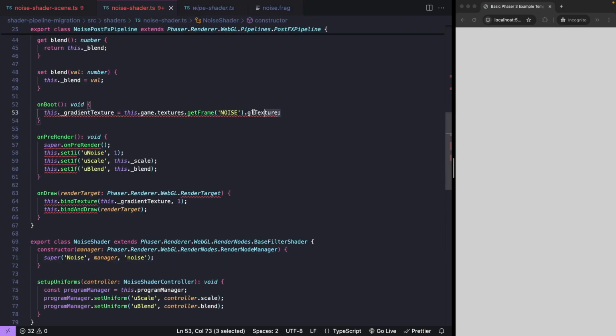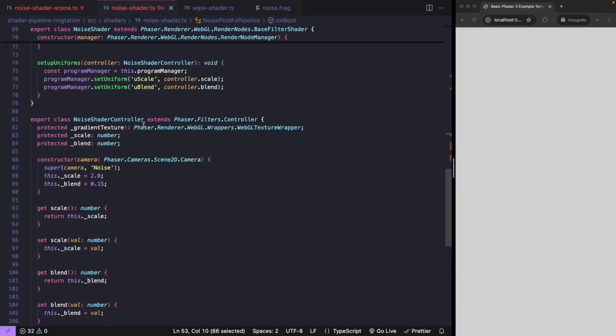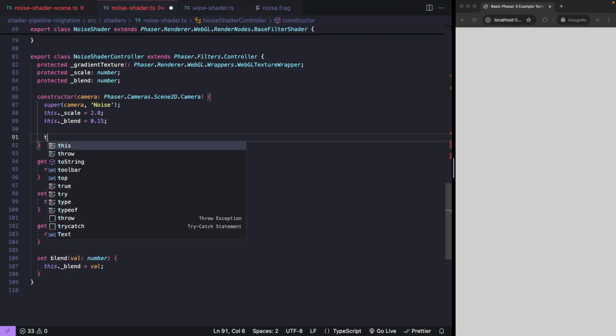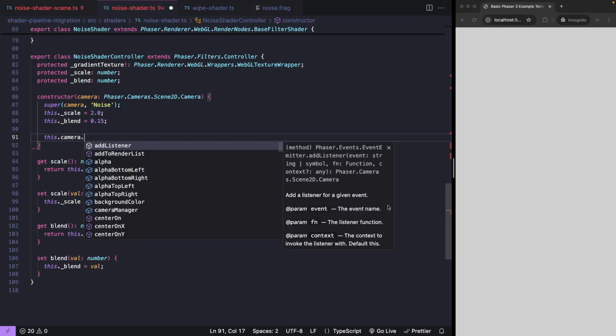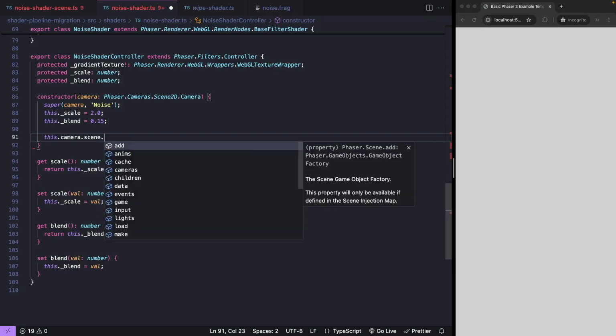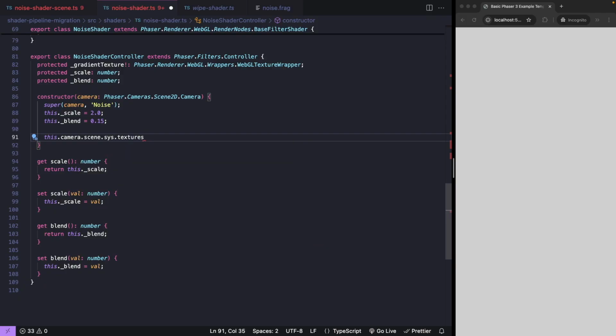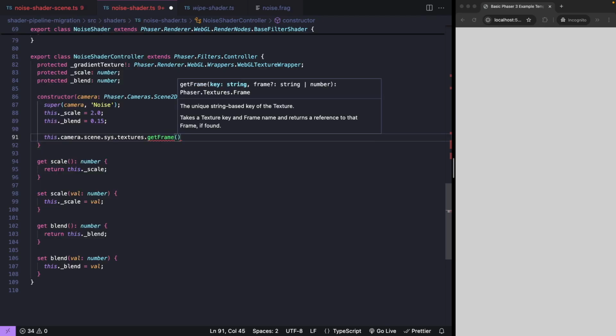So to do this in Phaser 4, we need to get a reference to our WebGL texture inside our controller. So now down in our constructor for our controller, we need to get a reference to our texture manager. We can do this through our camera. So we're going to do this.camera. From our camera, we can reference our Phaser scene. Then we want to grab our scene system manager. Then we do our textures manager. And now we'll use the getFrame method to reference one of our textures we have in our cache.